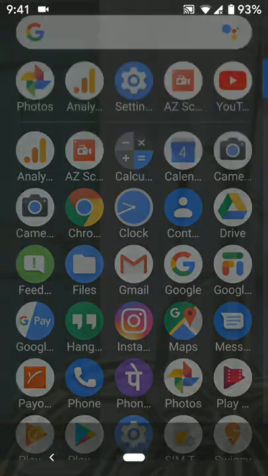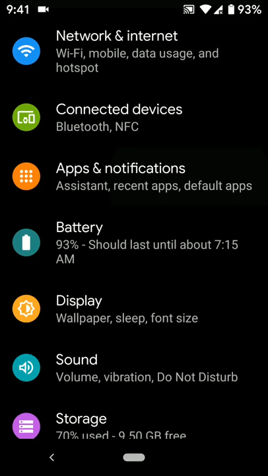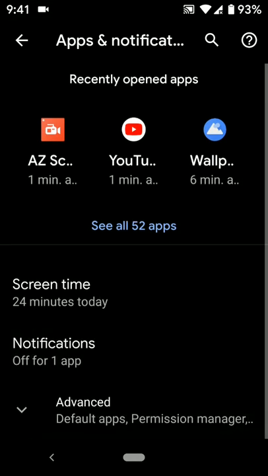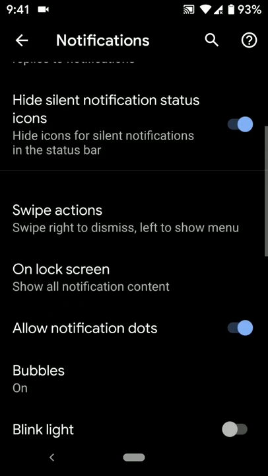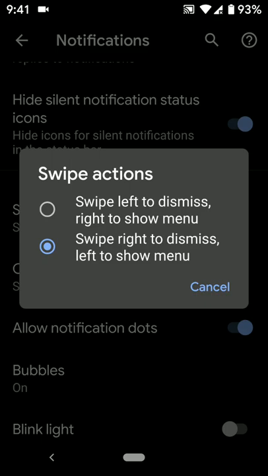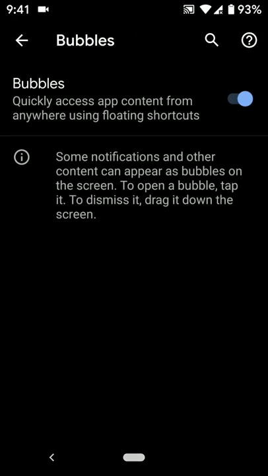In other settings, you can see, go to settings, apps and notifications. Here you can see automatic notification prioritizers, smart actions and replies. In advanced, you can swipe actions. Here you can see two options: swipe left to dismiss or right to show menu, and swipe right to dismiss. You can also see bubble notification on your device.